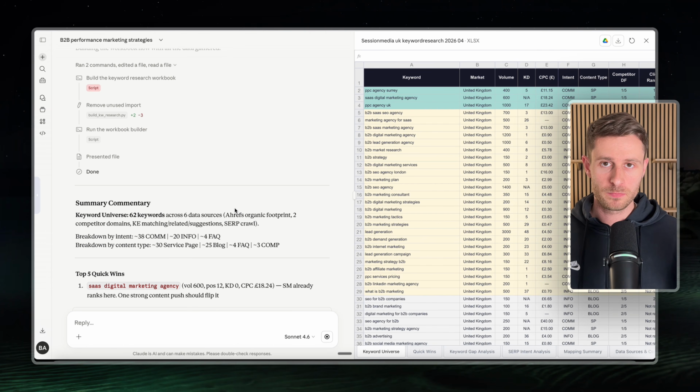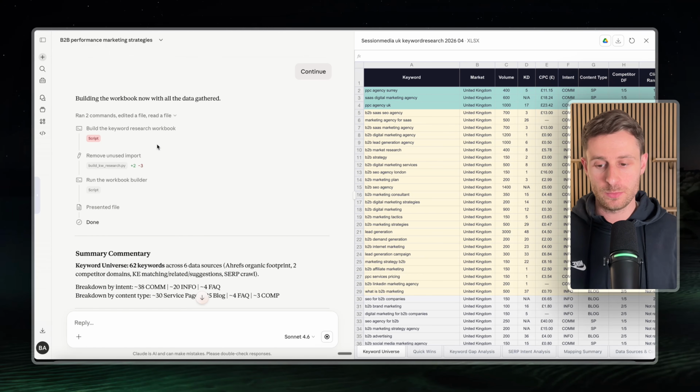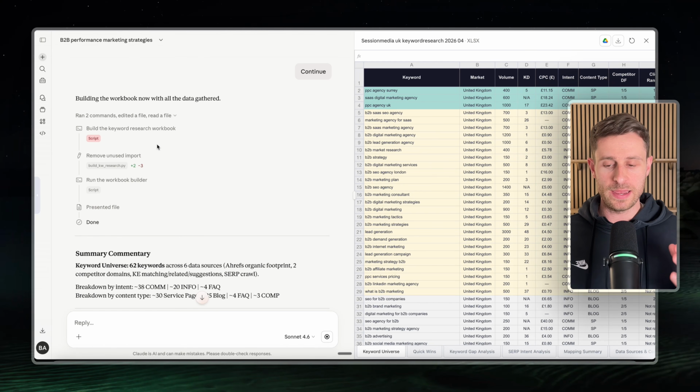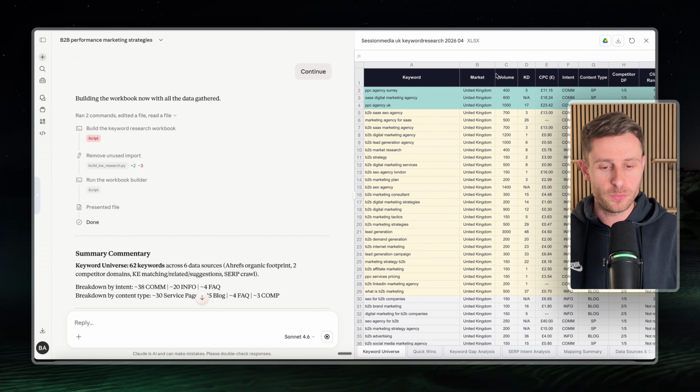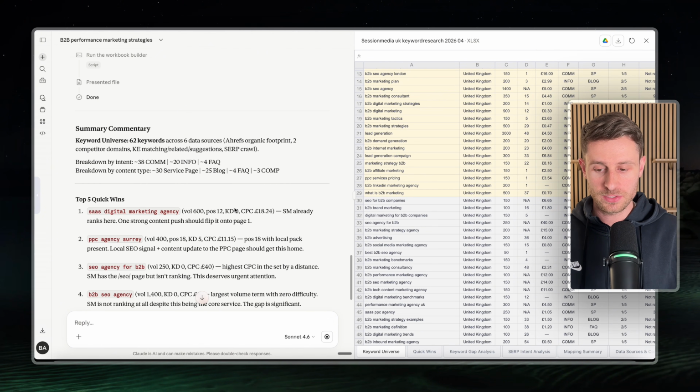Okay, so this process might take 3 or 4 minutes just to note. So don't stop it or refresh it or something like that. It will take a little bit of time. And the reason is that we've essentially told it to build a Python scraper so that it can create it in a nice Excel format that looks like this on the right-hand side.